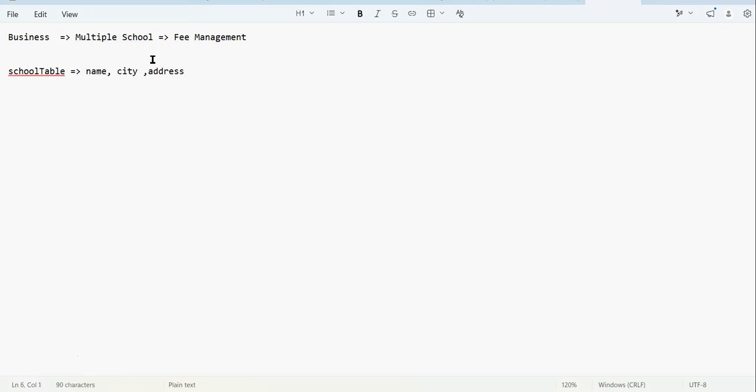Next, what table will we need? In this table, you have stored all the school data. Let's say he has three schools, so three schools' data you have inserted. What next? Then we have the student data. Right, so we need student data. So we will need a student table.